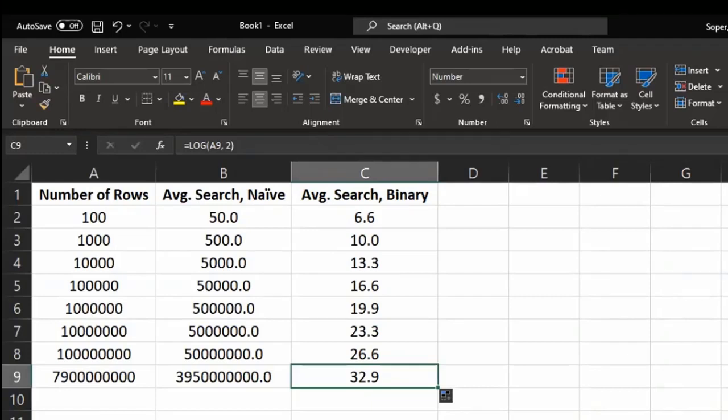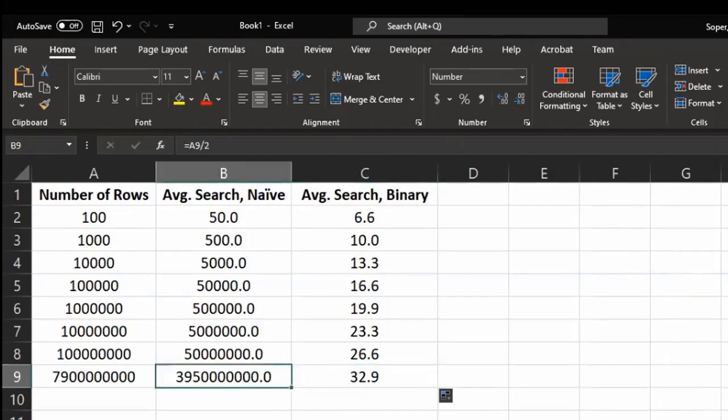So I'm hoping you're starting to see just how this vastly increases search performance, right? I can find any randomly chosen human being by looking in 33 places in a table that contains nearly 8 billion rows. But if I wanted to do the same thing with my naive search, I would have to scan through, on average, almost 4 billion of those rows before finding my person of interest. So this is pretty amazing stuff.